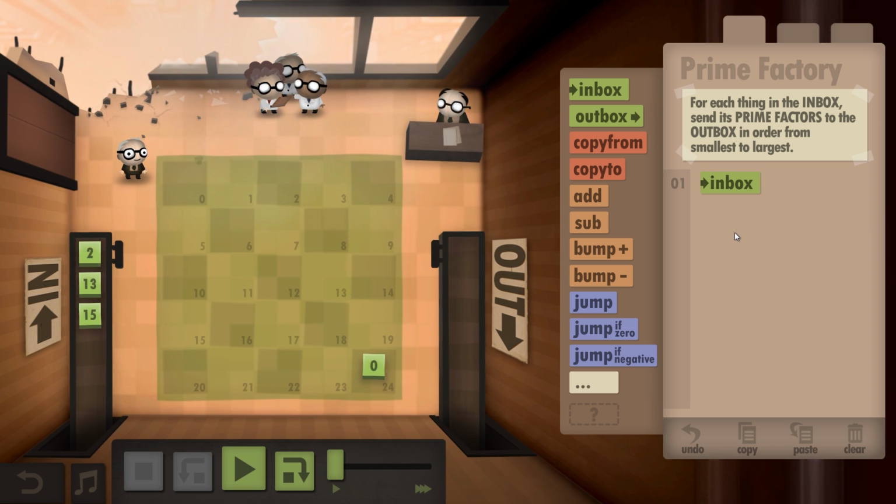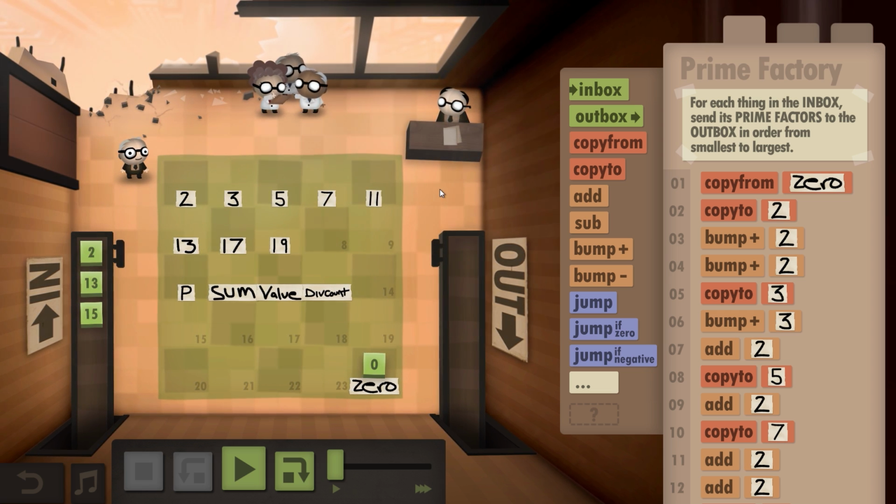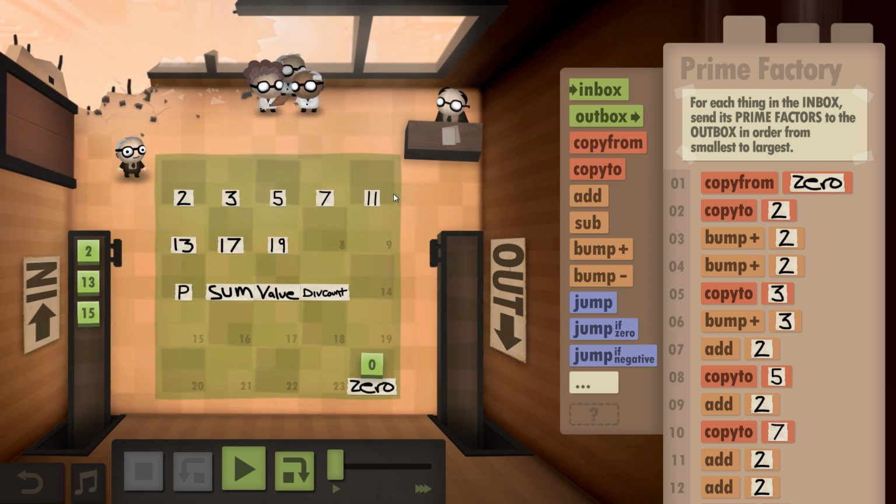Here we go. Oh, yeah. Have I mentioned that I really like this game? I'm going to be sad when this game is done. I really have enjoyed it. I hope they come out with an expansion or something. I will definitely buy it.